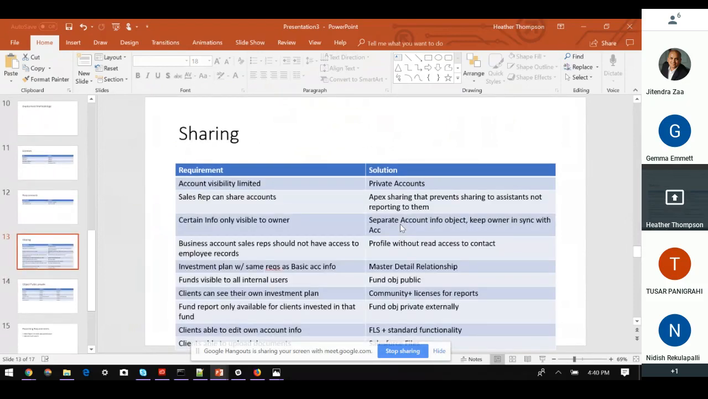There's a bit of sharing requirements. So the first one being that the account visibility is limited. It should be the assigned client sales representative that can see it.